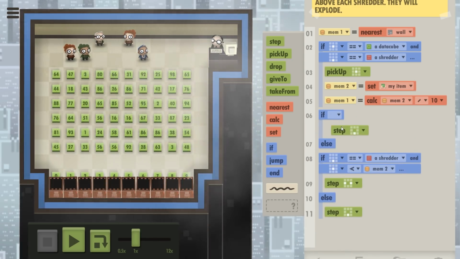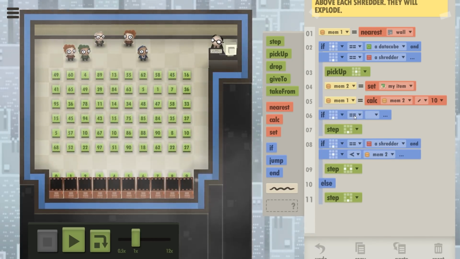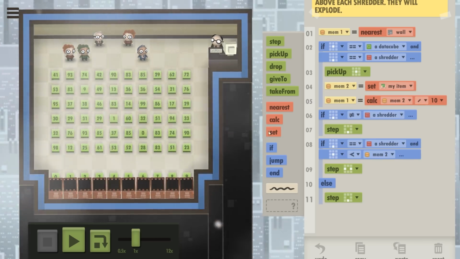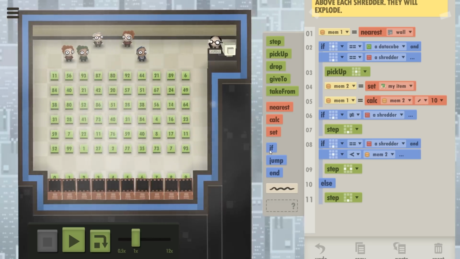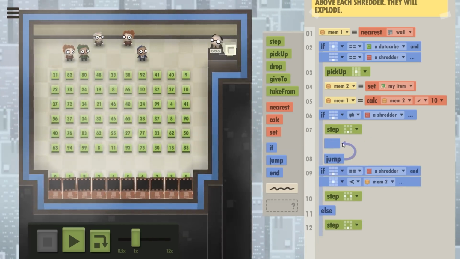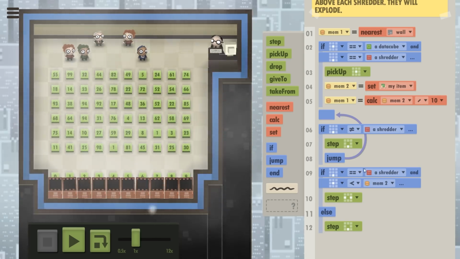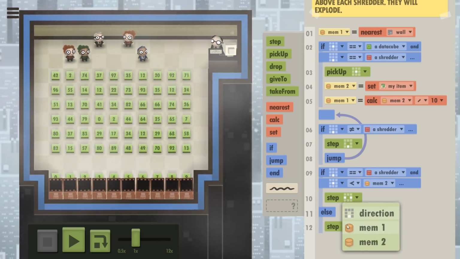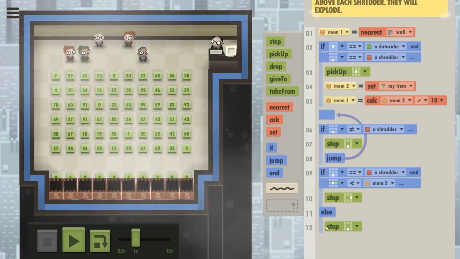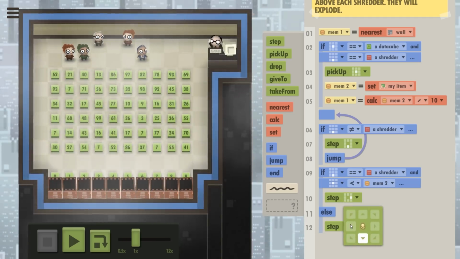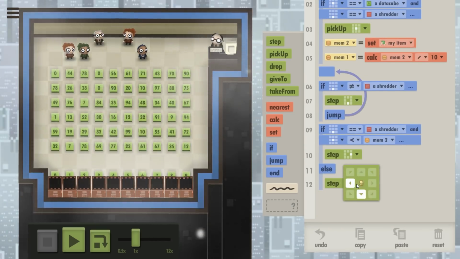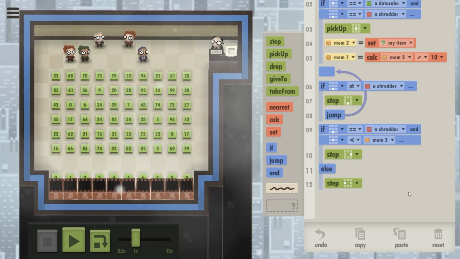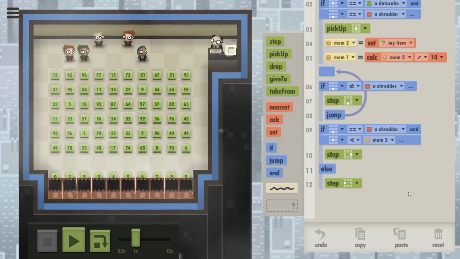I'm just going to have a bunch of conditional ifs here. If direction down is not a shredder, step down. And that way they will loop until they get to this point. Then, if they're at a shredder, and what they're standing on is less than mem2, they'll go to the right. Elsewise, they'll go to the left. And down, apparently, for reasons.